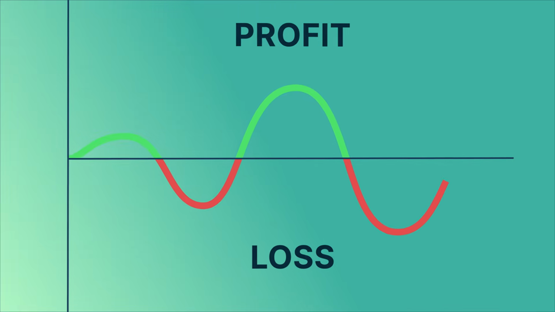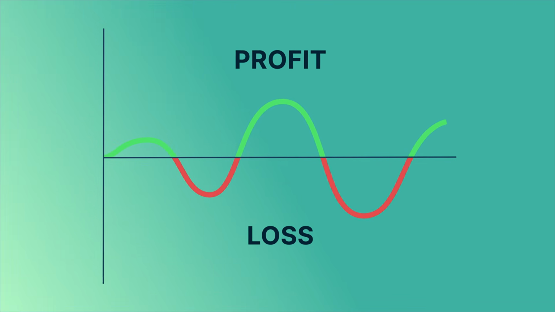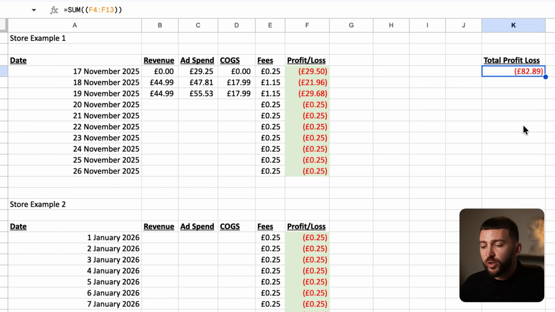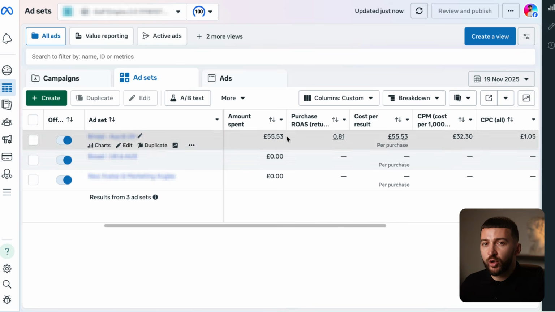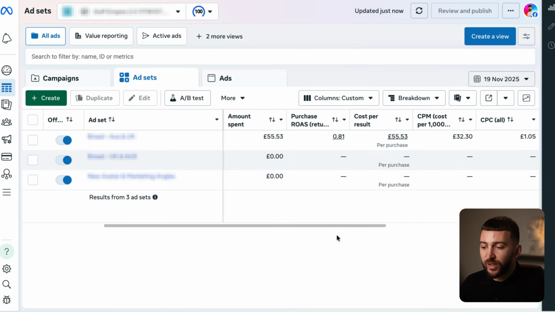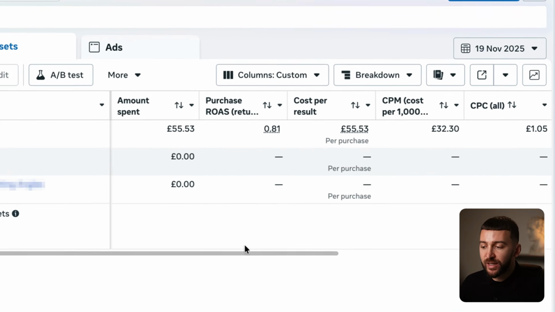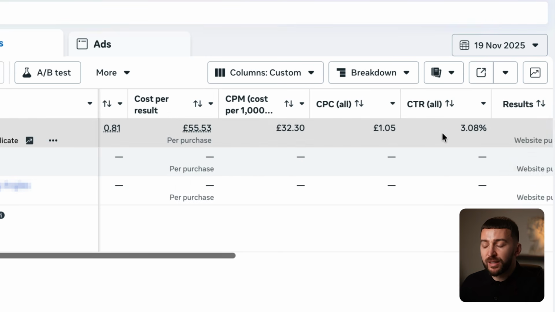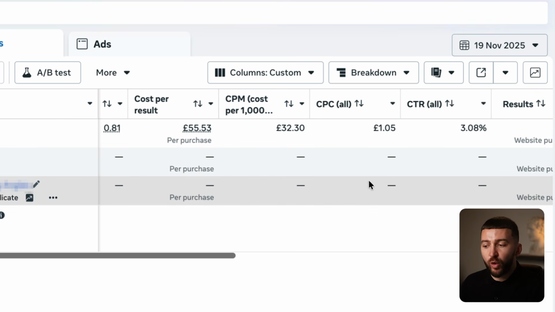There'll be some days where you make profit, and some days where you make loss. If you can keep riding that wave of profit and loss without going too deep into loss, then you'll be collecting data with your ads campaign on your pixel, and you'll also be able to look at the data on your particular ads. So you'll be able to look at the CPM, the cost per click, and the click-through rate, and you can get a better idea of whether the ads are performing well or not and what you need to change.